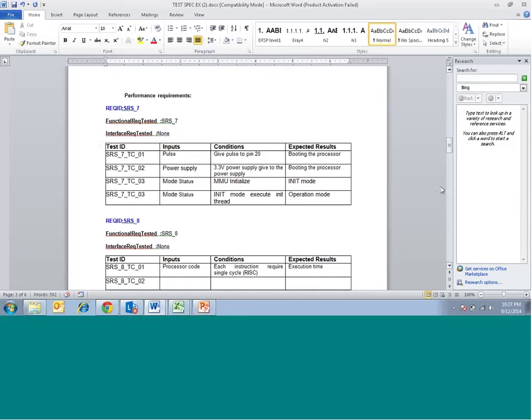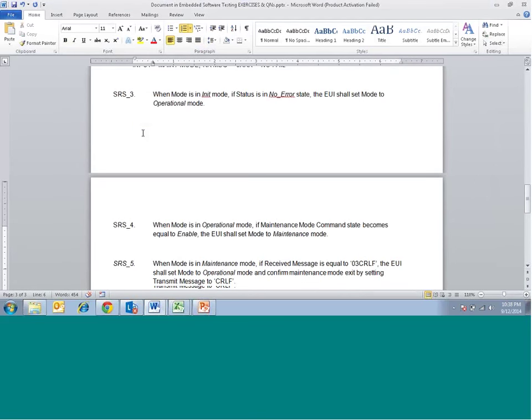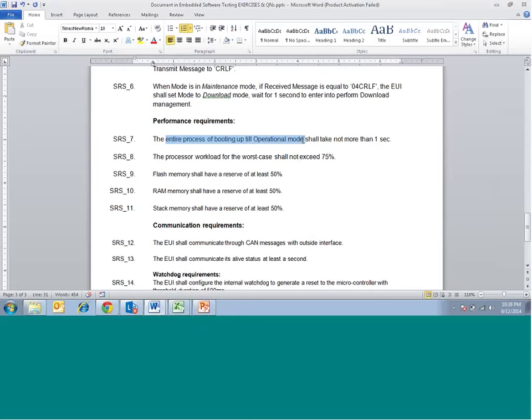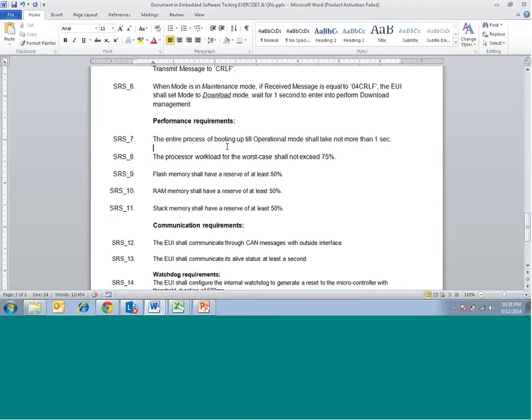Okay. The next one is performance requirements. Let us try to understand what the performance requirement talks about. The entire process of booting up till operational mode shall not take more than 1 second. That means upon power up we should not take more than 1 second to become operational mode. So how are we going to do it? There are 2 inputs. That means we need to measure, right?